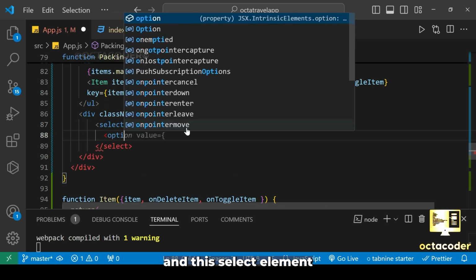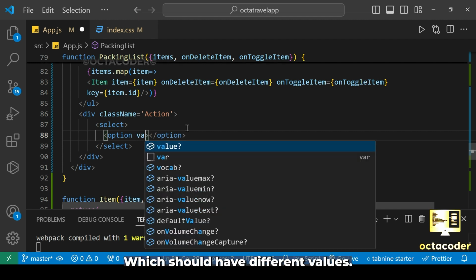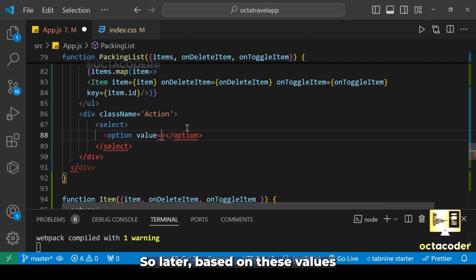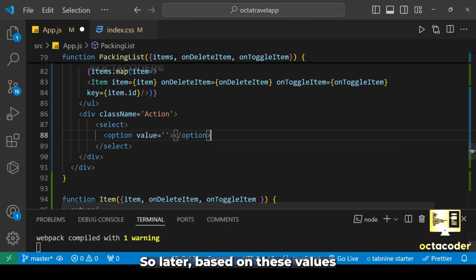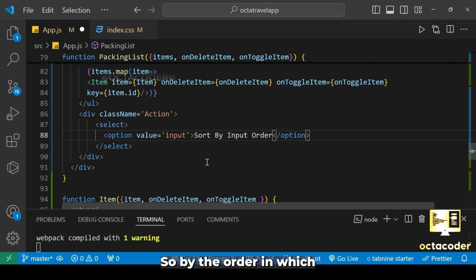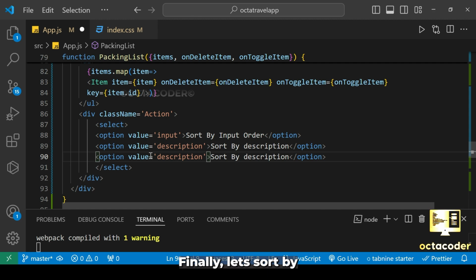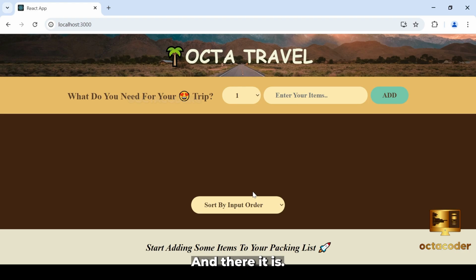And for this select element, we need the option elements, right? Which should have different values. So later, based on these values, here we will calculate the order list. The first one is sort by input order, so by the order in which these items were actually placed into the list. Next, sort by description, basically alphabetically. Finally, let's sort by pack status. Give it a save and there it is.